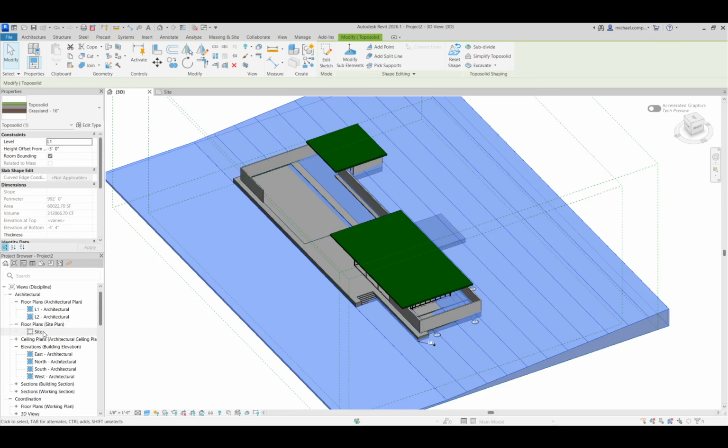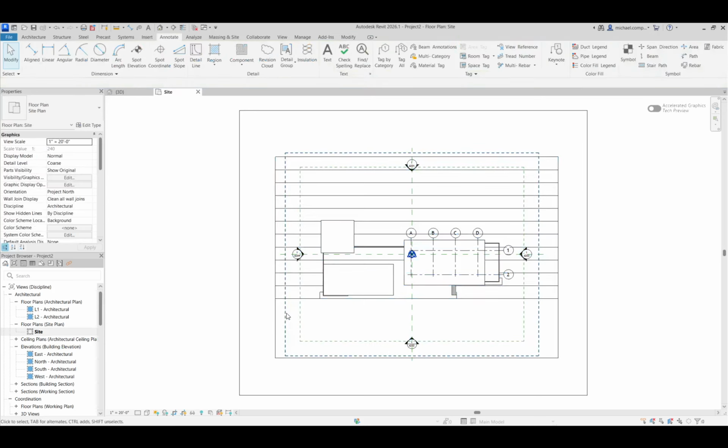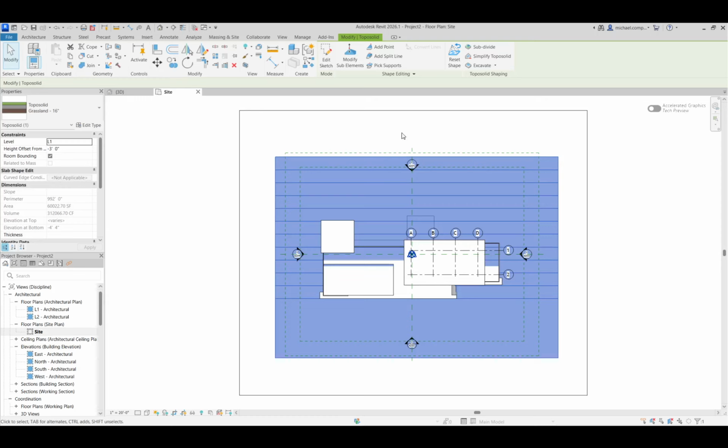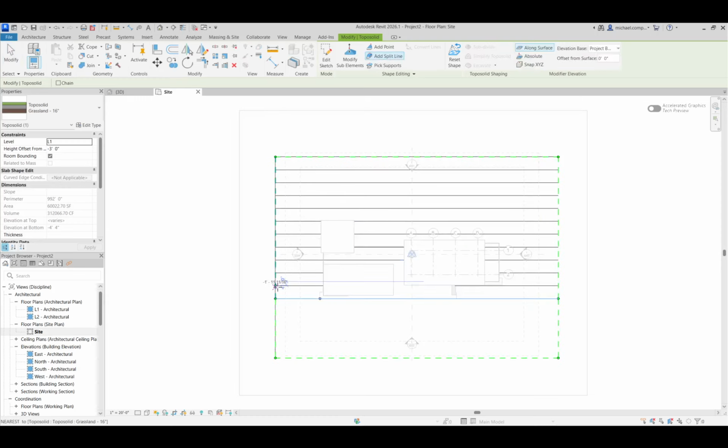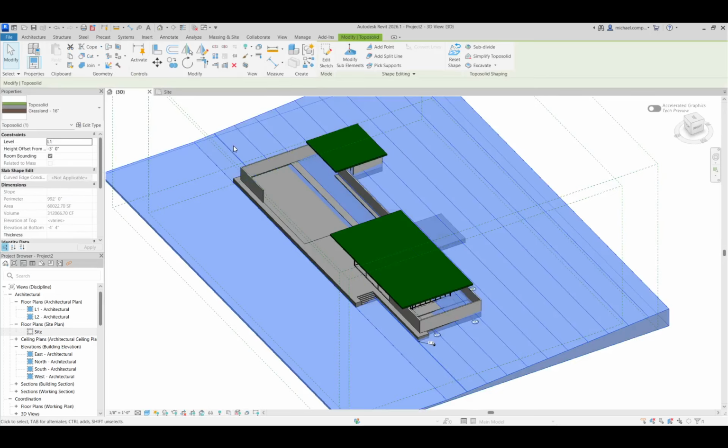So I'm going to go back to the site plan and see how difficult it is to add a new split line. So select this guy and add split line. I'm going to pick one. I think it's right there. Come all the way over, and then that's it. Now go back to 3D, select this guy.